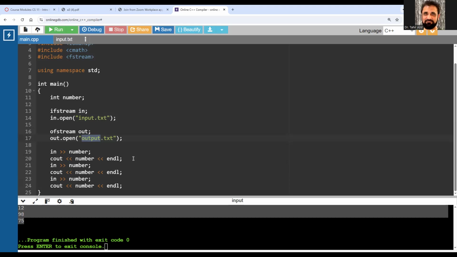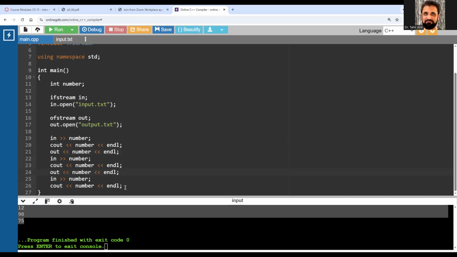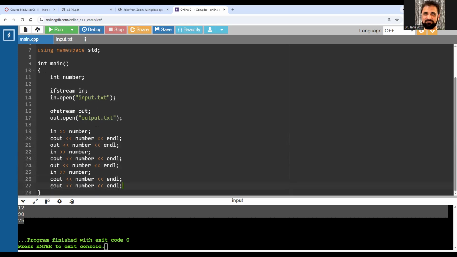All right, so as soon as I create a cout statement, I want to put an out statement as well. So it's going to add this number to the output file as well. Let's do that one here as well. Remove the c and make it out. Let's do that one here as well. And what it's going to do, it's going to display the first input from the file, which is the number 12.